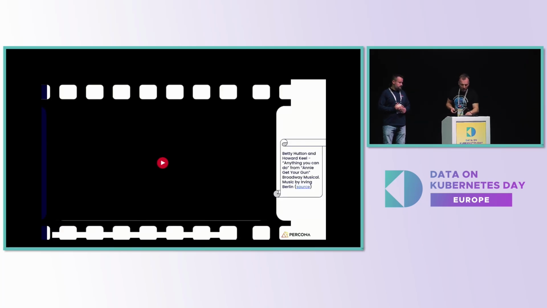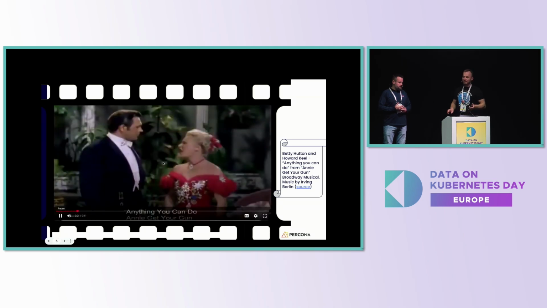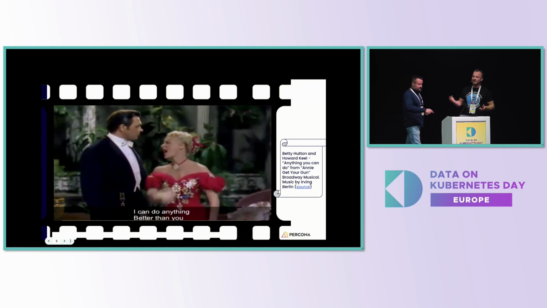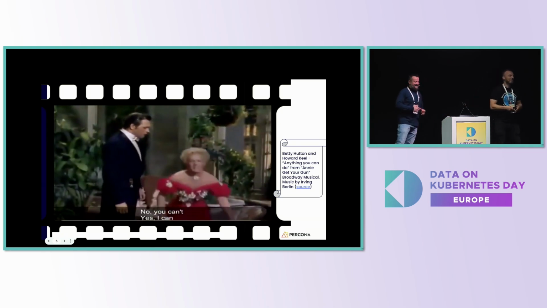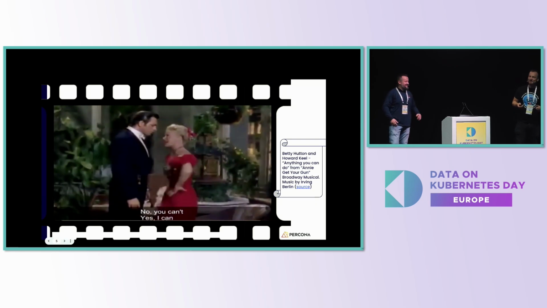I don't know whether I can play this here. You cannot hear that. It's a piece of a musical. I won't sing. My wife forbids that. Thank you. She might find out.